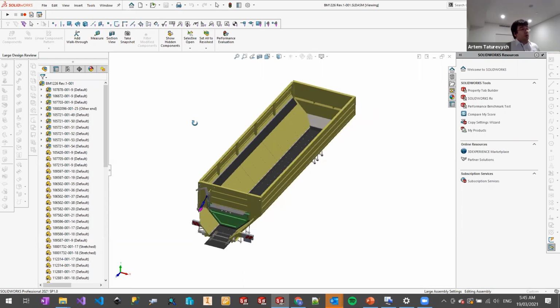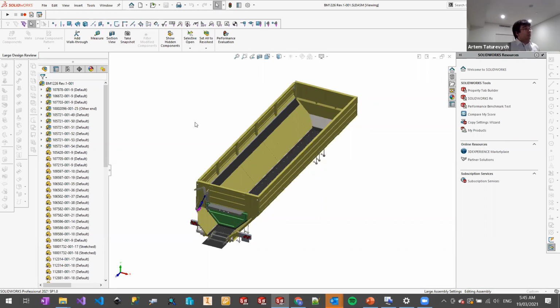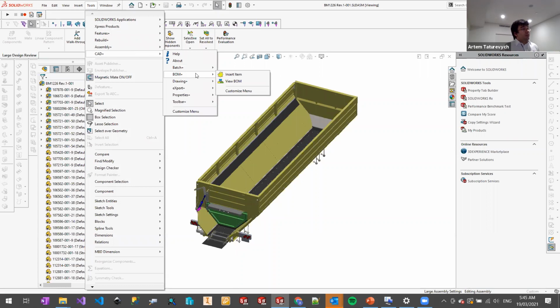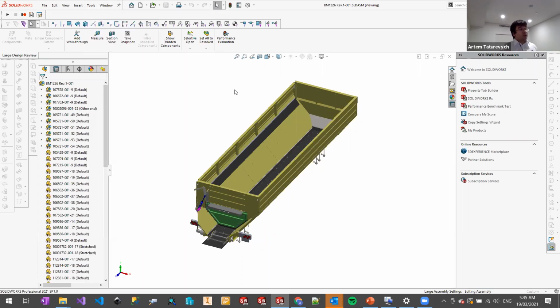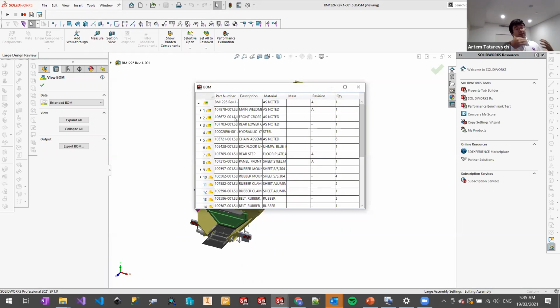So let me show you another preview product, so that's not yet available to public, which allows you to pull bill of materials instantly from your assembly, even if it is opened in large design review mode. So at the moment, what is happening, it's actually going to compose user bill of materials and display the user interface for you. So you don't need to have a table inserted to access that functionality. So as you can see, you have a bill of materials table here.